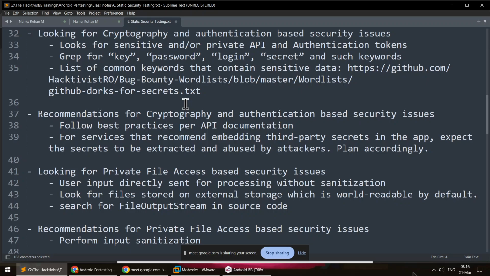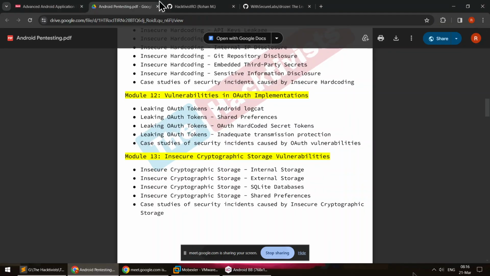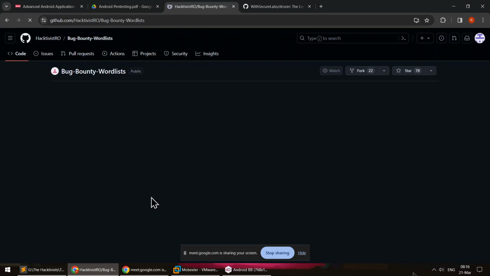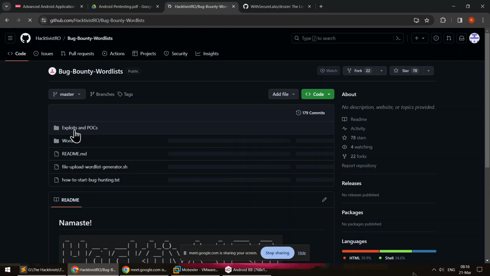Anyone can download that app. Anyone can extract the APK from that app, and then they can decompile and they can get your private API key in the source code. So for that reason, what we do with the help of this word list, like if you go to this GitHub repository here, if you go to bug bounty word lists, here you will be able to find the most common keywords that will be containing the sensitive data.